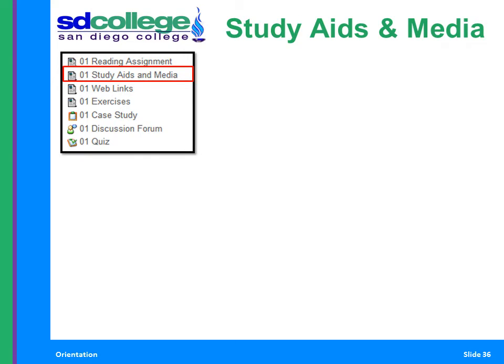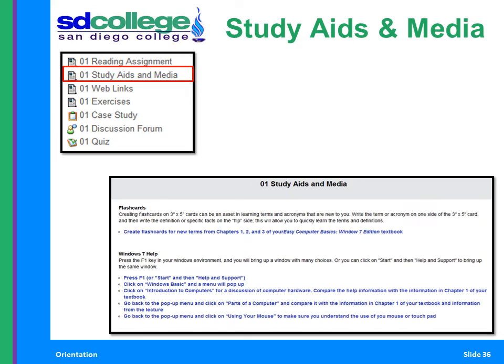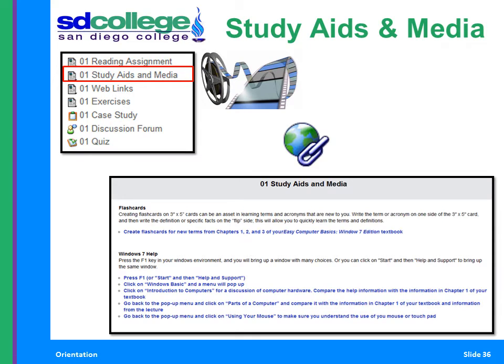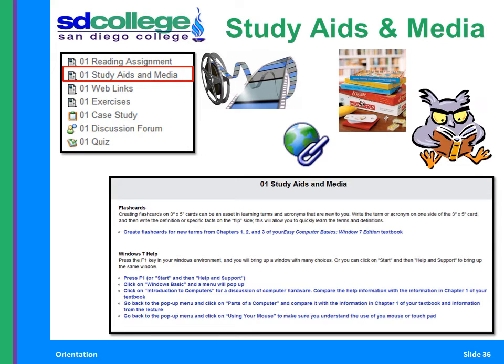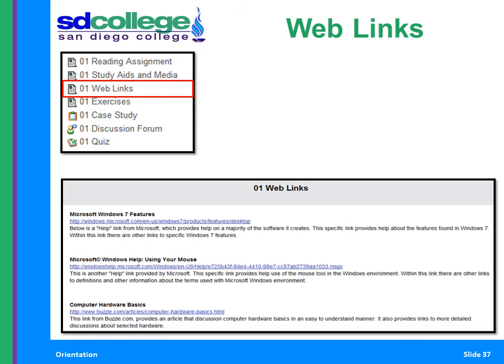The next 3 areas listed in the LMS are intended to supplement the material in your textbook and give you a chance to apply your knowledge. The first section, Study Aids and Media, may consist of many different items, including extra videos or lectures on the material, links to outside resources, online learning games, or study suggestions, such as supplemental reading or flashcards. Anything that you learn through the Study Aids and Media may appear in the graded activities, the case study, discussion forum, and quiz.